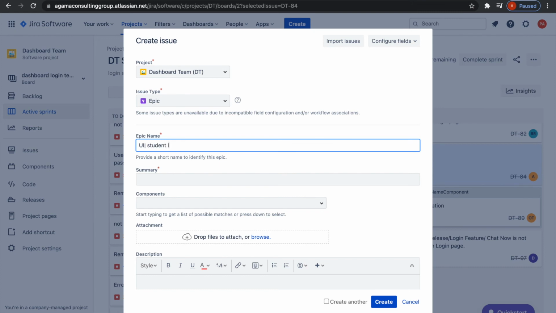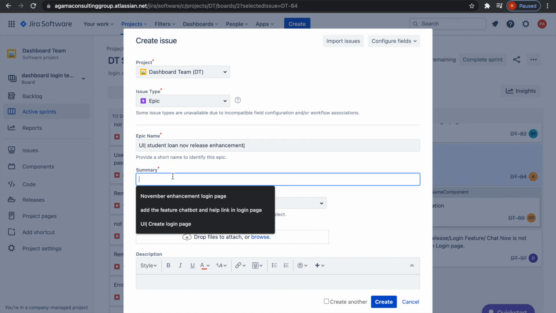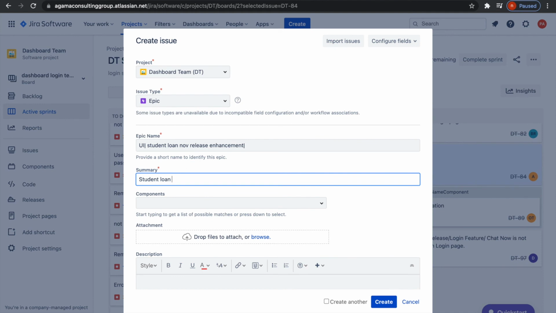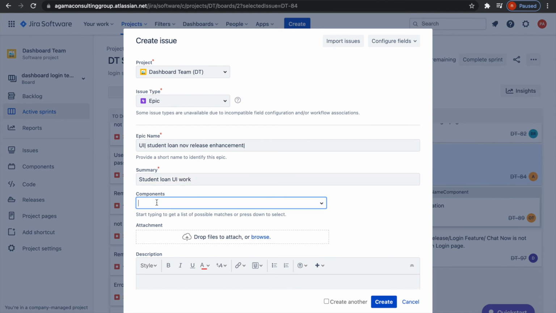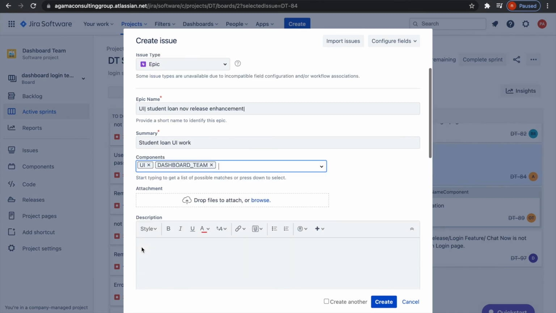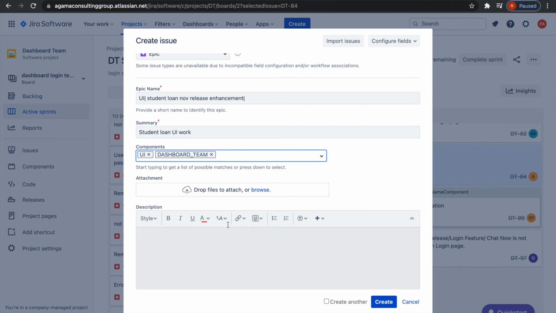Student loan number enhancement. So the summary can be student loan UI work component. Let's give UI, and let's give the dashboard team as well. You can just add the details that you want here in the description. Add details. I'll just write add details at the moment.